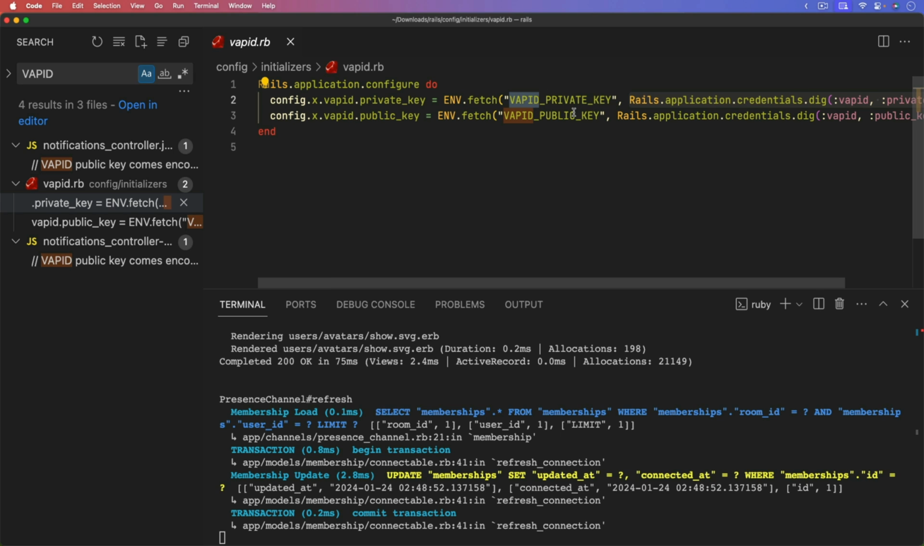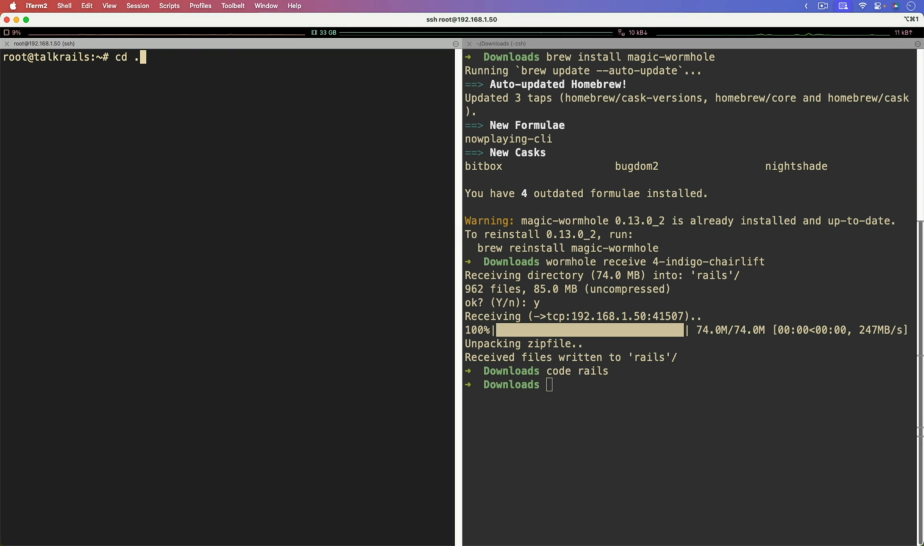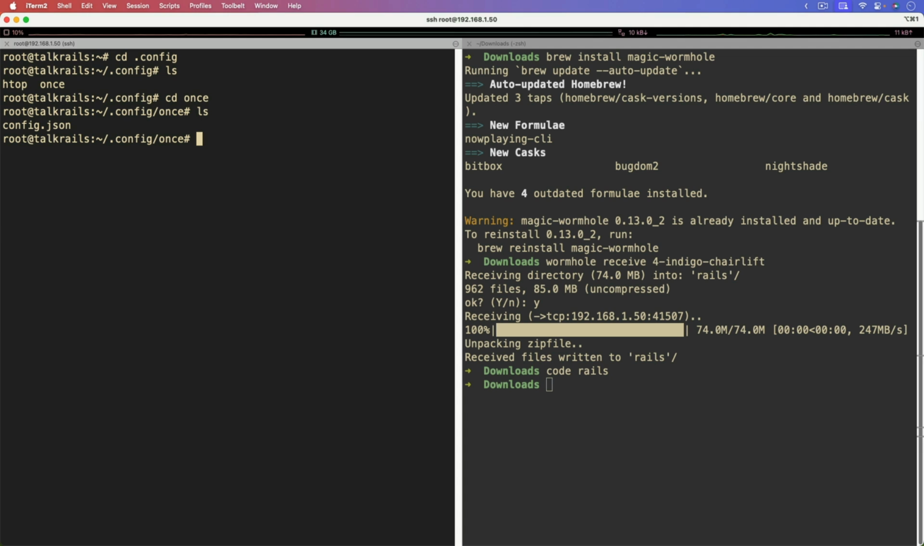So if we want to get the VAPID private key and the public key, that is actually stored on the server. On the server, if we go to the .config, we'll look in there. You'll see a once. We go into once, and if we list out, there is a config JSON. And within there, I'm not going to show it because it does have my token, as well as some other private information. But within there, you'll find the VAPID public key and private key that you can then pull down and then use within your application.